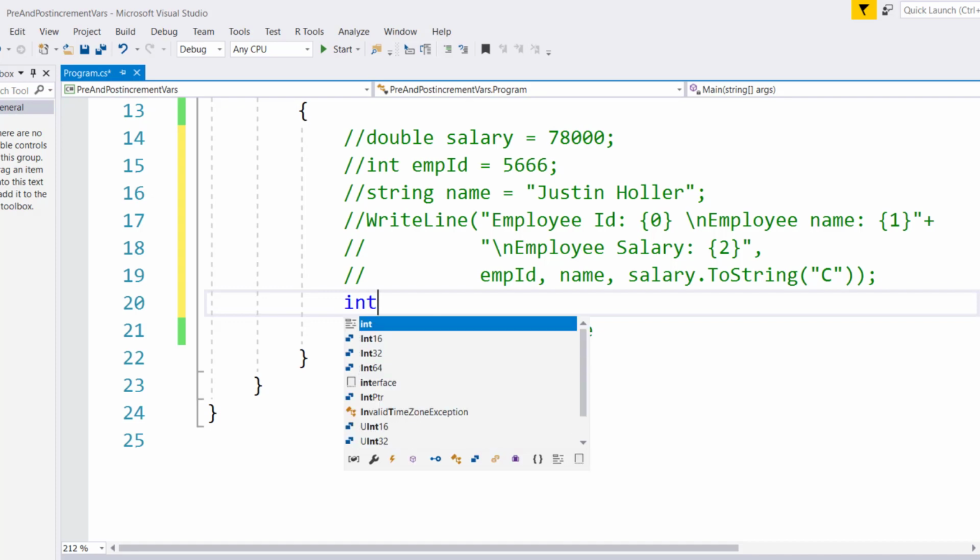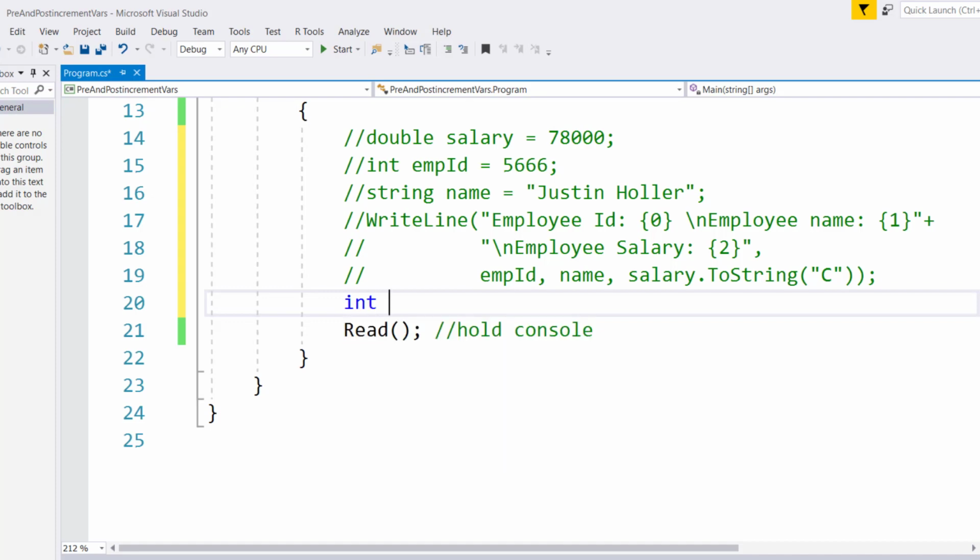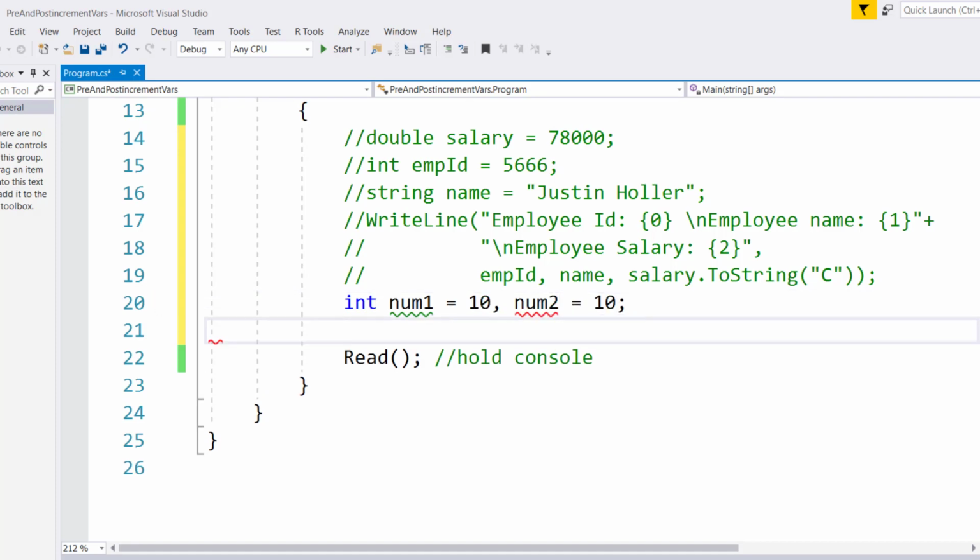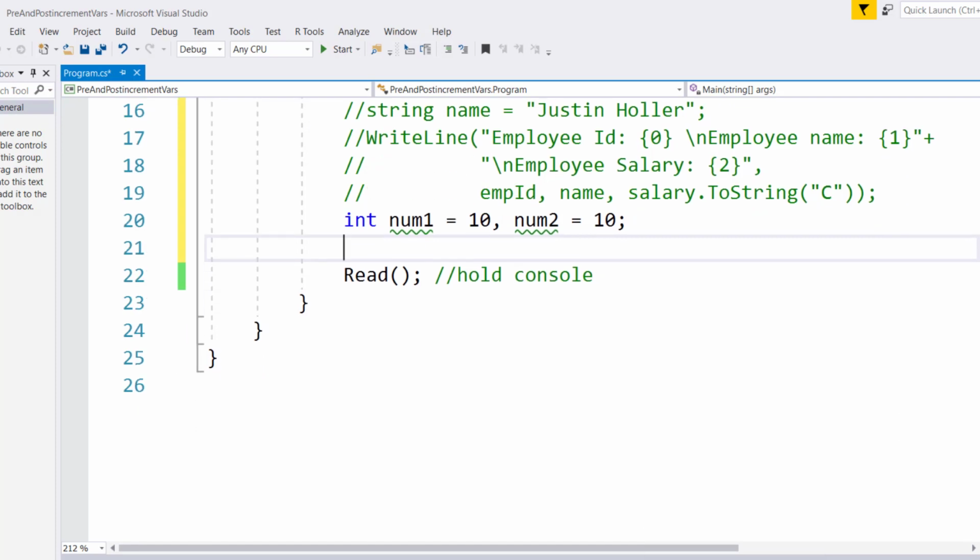Now, let's declare a variable integer number1 equals to a value 10, and another variable number2 equals to a value 10. So I have two variables that have the same starting value, and that is 10.